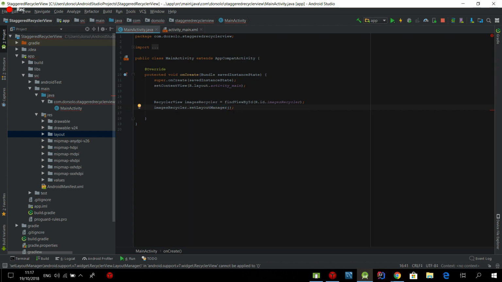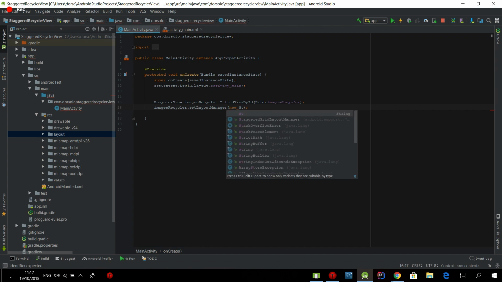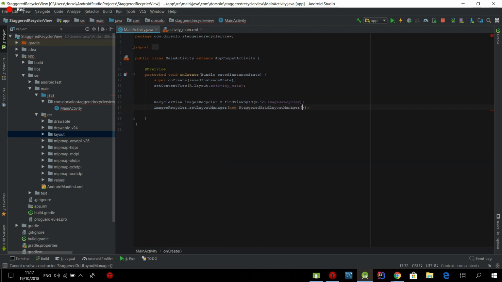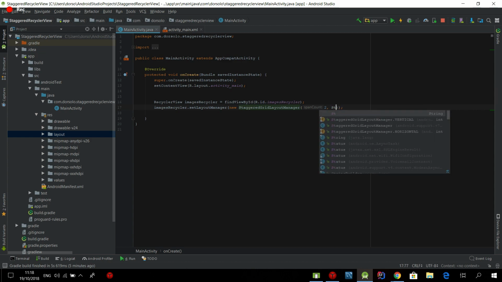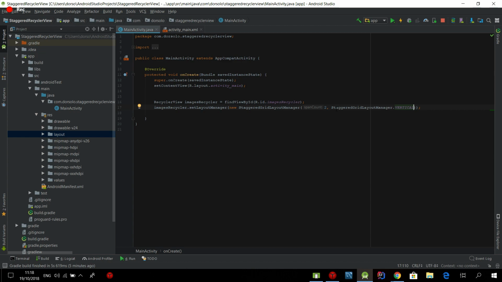Now, for our use case, we need to pass a new staggered grid layout manager, which takes two integers. The first integer is the number of columns that we want to have. Let's just say for our use case, we want to have 2. And the orientation is going to be vertical. As you can see, it's a constant from the staggered grid layout manager. It's an integer and it's a constant for that class.